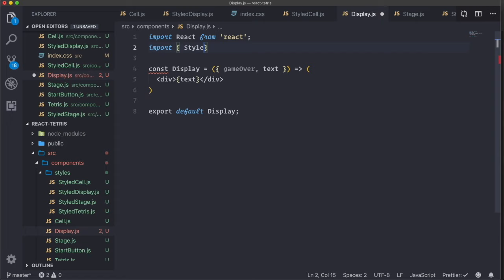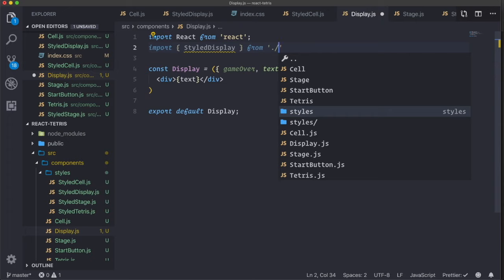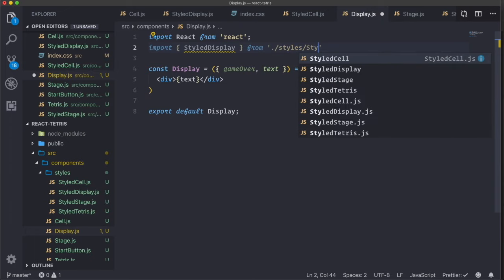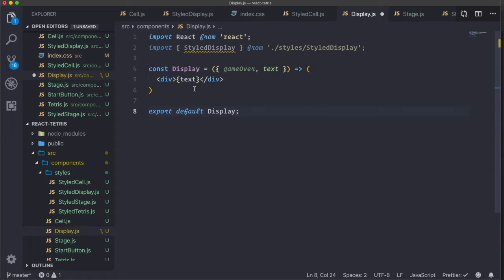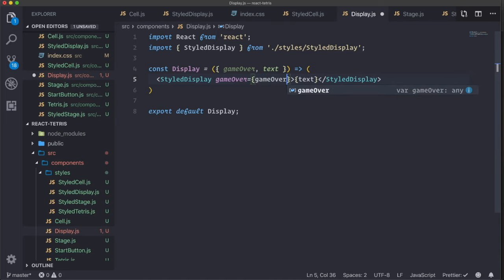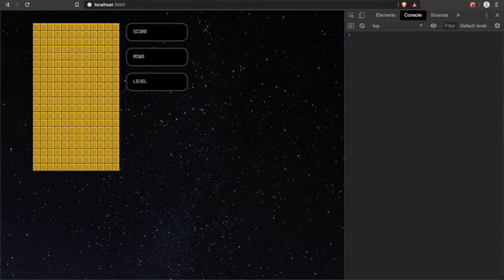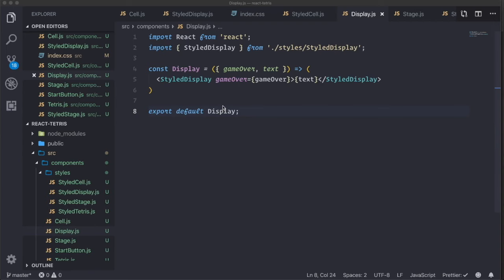So we import our styled display from /styles/styled display. And then we change this div to our styled display component. And we also had our prop that's called game over. So we send that one in like so. And let's see what we've got. And there's some nice displays, and we have this retro font inside of them, and that's good. We just have to style our start button, and then I think we'll be good to go to do some heavy coding on this game.